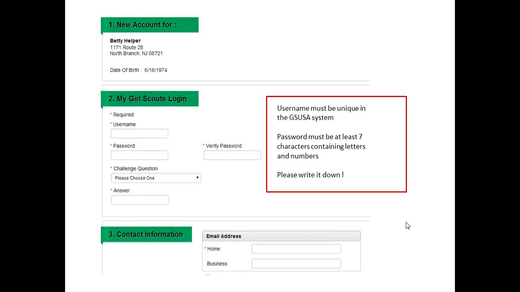And the passwords are case sensitive. They must contain at least 7 characters containing letters and numbers. Some people get stuck in this field if there's not a warning sign that comes up when they're trying to create an account that either the username exists or they're using a password that doesn't meet the criteria. So sometimes people get stuck there. So it's important to know that.